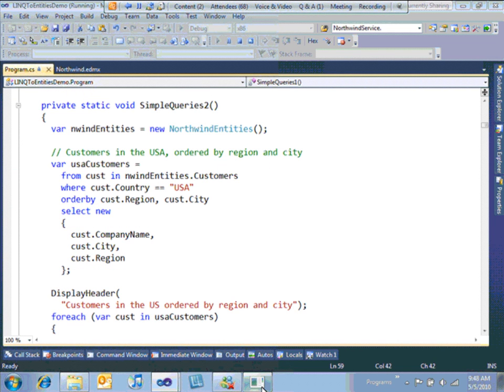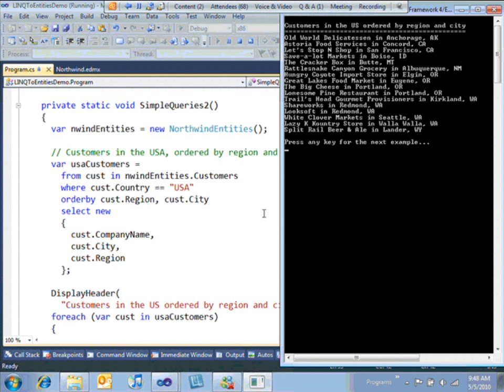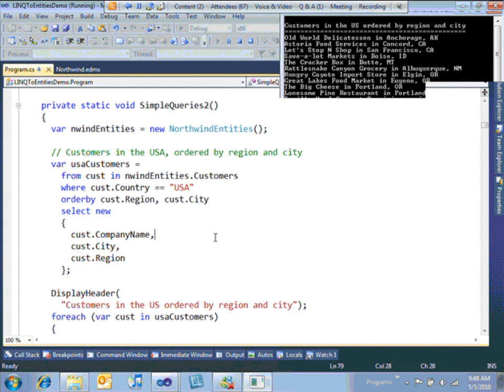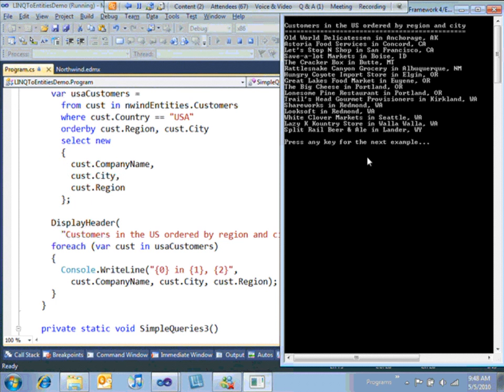Okay, then for my second query, I want to bring back company name, city, and region. So I select new, and then I specify company name, city, region, and where country equals USA, ordered by region and city. And then when I loop through this, I'm just going to display the company name, the city, and the region. Okay.